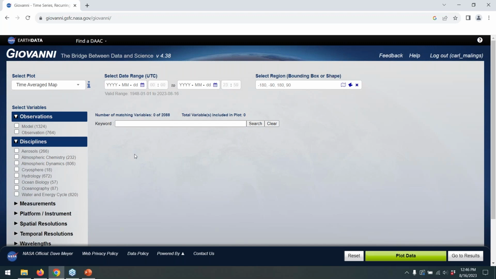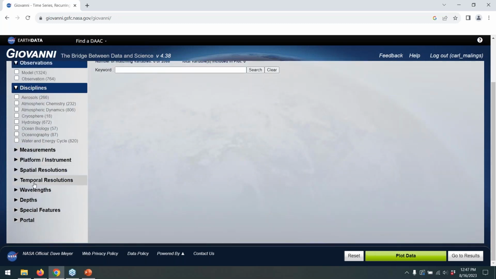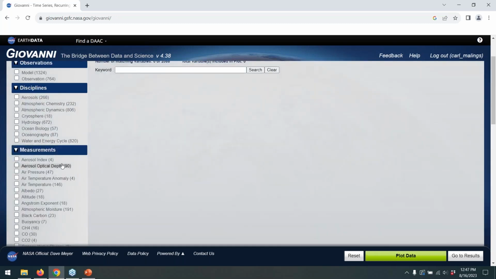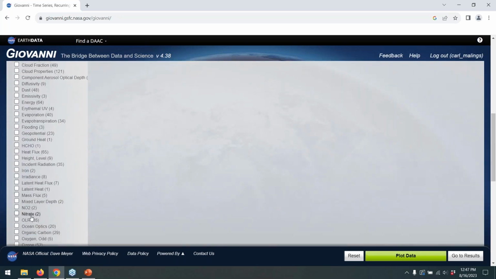So in this example, I'm going to look at some data from the OMI satellite. Again, I can use a keyword search to pick my data set of interest. I'm going to just show how these filters work. For example, I'm interested in OMI NO2 data. I can look in the measurement column here, scroll down, and you'll see a lot of different options. One of them is NO2.